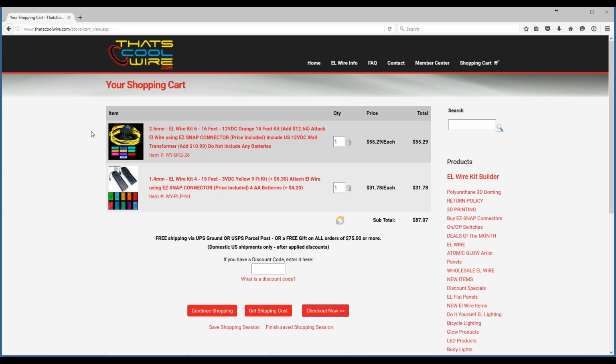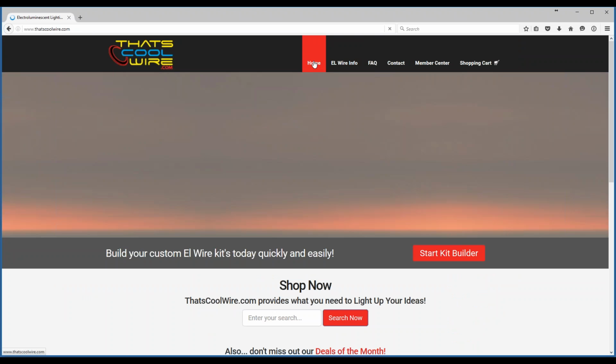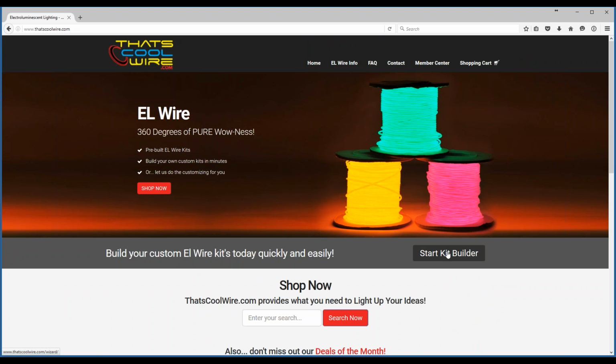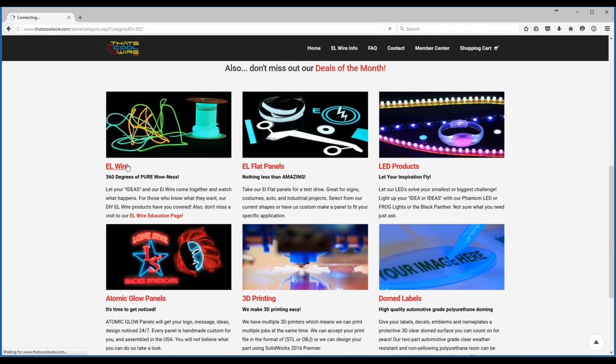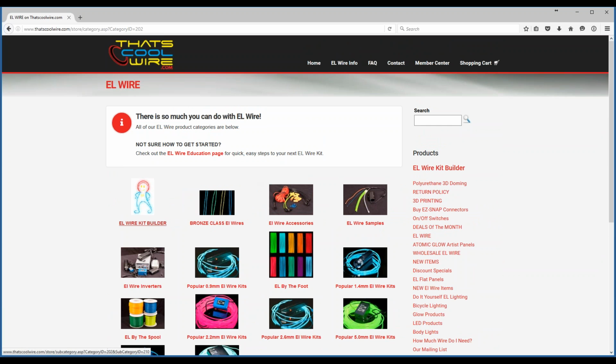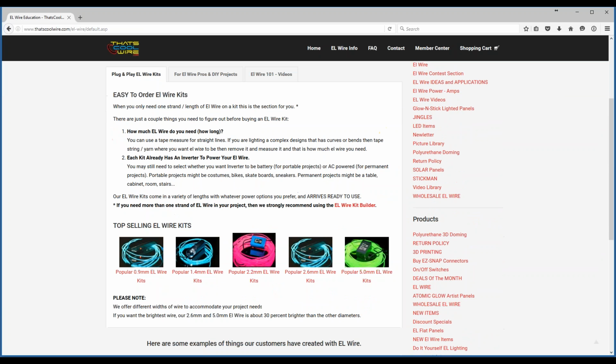So we're now just going to jump over to the kit builders. So hold on. Okay, so let me go to the home page. On our home page, you can say Start Kit Builder. If you go to the EL wire section right there, you're going to be able to see that the very first link says EL wire kit builder, so we can get it from there. Or if you're in the educational section, here's the EL wire kit builder here.